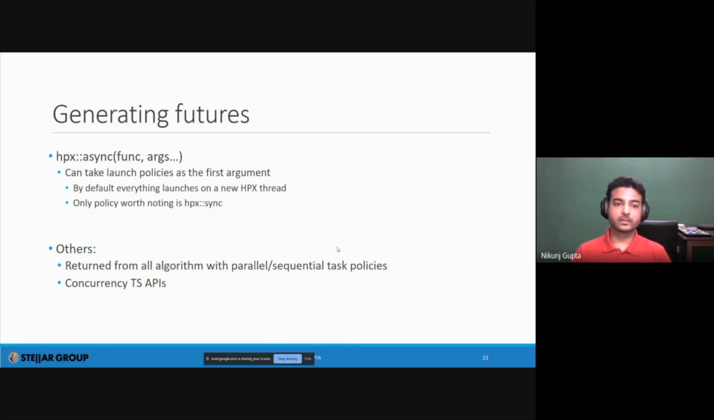The only policy that's worth noting is hpx::launch::sync, my bad. So hpx::launch::sync ensures that HPX uses the current thread of execution to run that function that gets the arguments. Similarly, other ways of generating futures is you can have parallel algorithms that take parallel or sequential task policies. So we will come to the execution task policies in the future slides. And then we have concurrency technical specification APIs that generate futures as well.